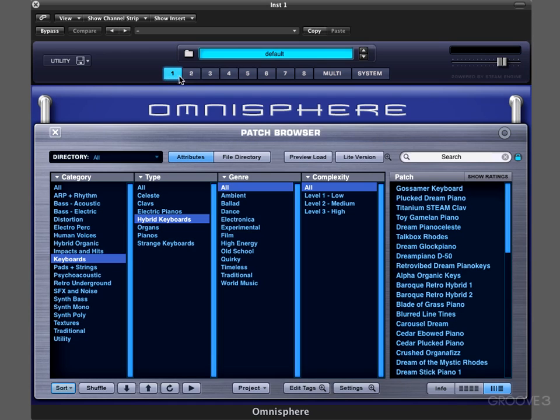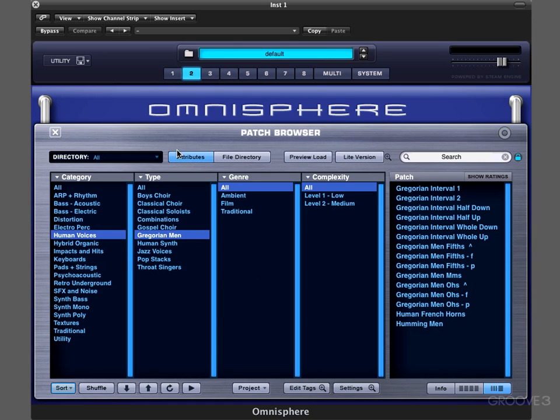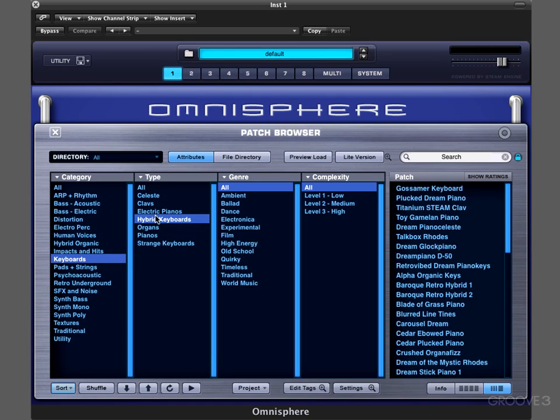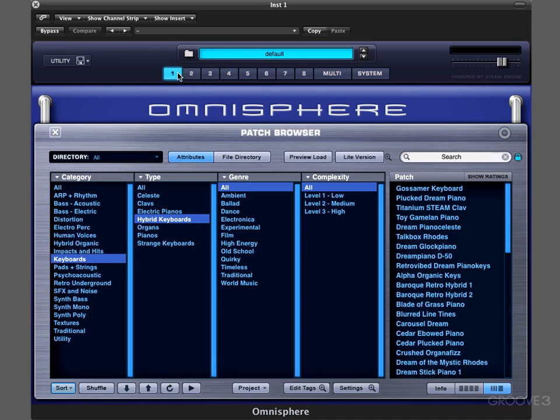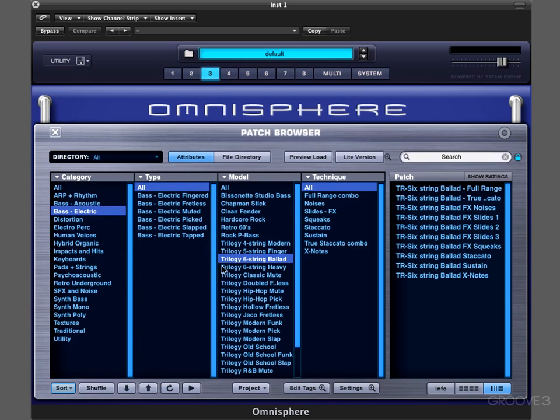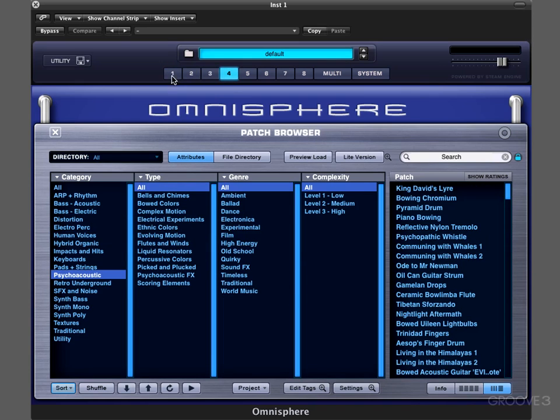So for example, I'm in part 1 now. If I switch to part 2, it switches to what I have in there. And if I go back to 1, it remembers the assignment. So there, let's say I choose that one. It'll remember it like that. And that's generally very useful, a good way to work. You'll want different things in each part if you're working multi-timbrally in your synthesizer.